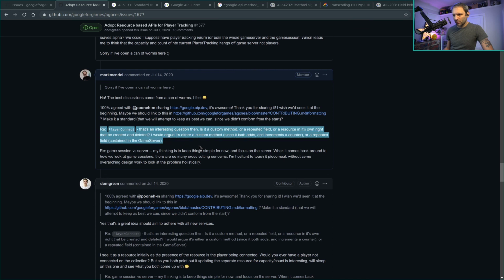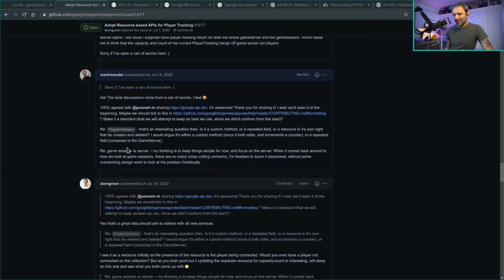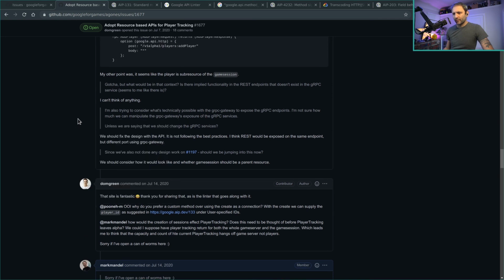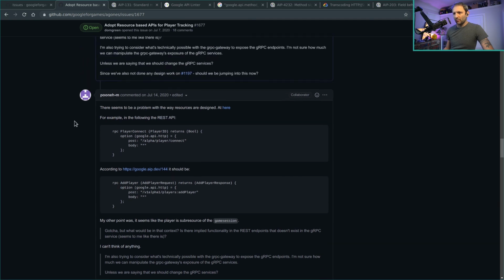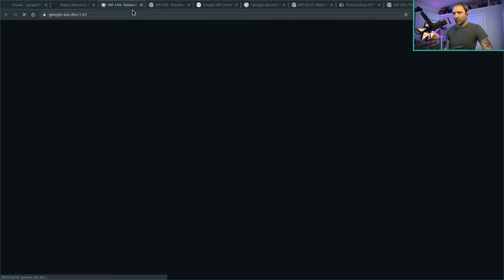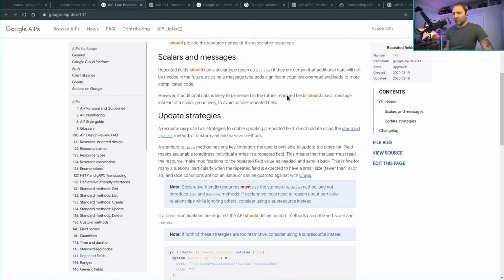Cool. Player connect. Yeah, I think it's a resource. I think that sounds reasonable. Cool. Actually, it shouldn't be add. It should be create. But anyway, that's fine. Shouldn't it? Isn't that right? As a repeated field. No, that's fine.